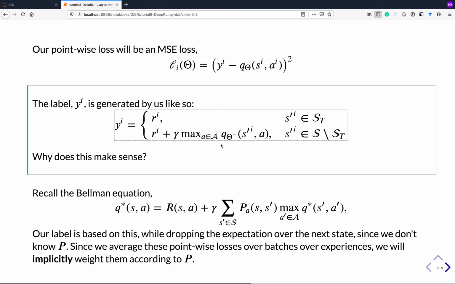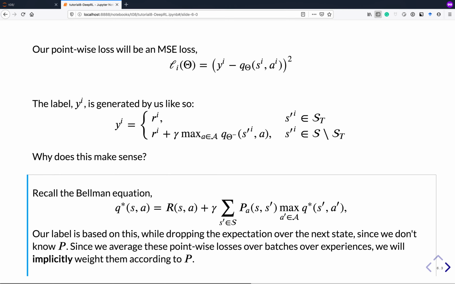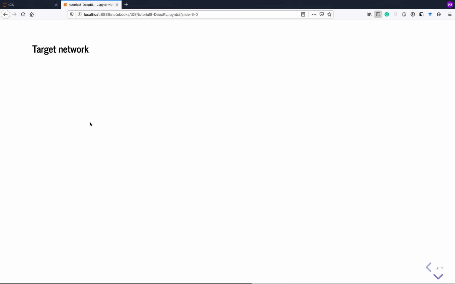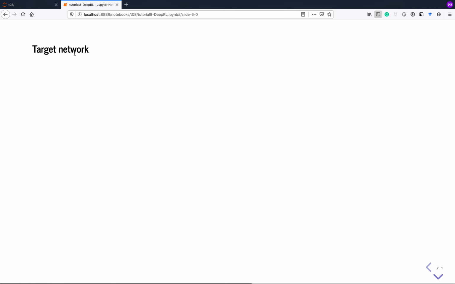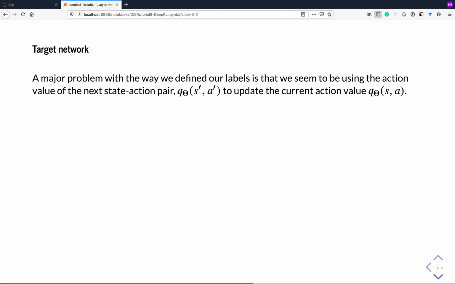So you need to know how good the next state is. That's the S prime here. But you don't know it because you're trying to learn it. So you will use your same function but with a different parameterization, okay? Which is exactly the point of the next section. So this different parameterization here, this Q of theta minus is called the target network. Okay, so this is one of the important ideas in this paper, how they solved the Q-learning thing.